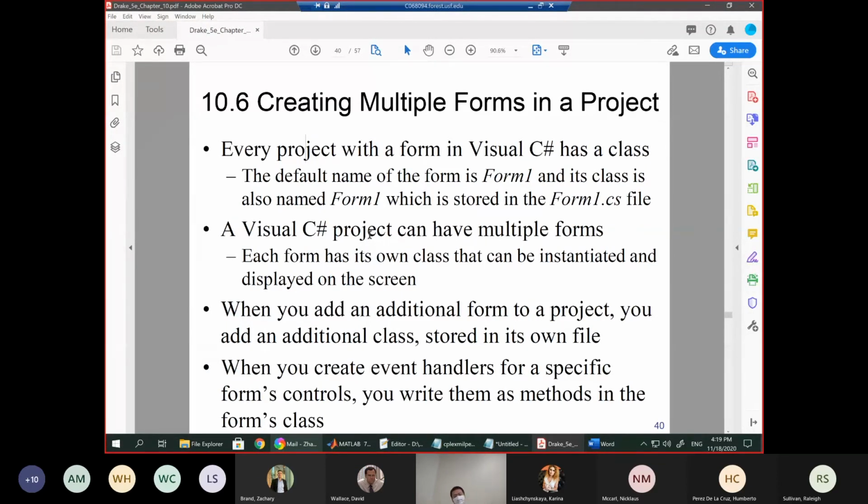class. A Visual C# project can have multiple forms. Each form has its own class that can be instantiated and displayed on the screen. It means, what is that? It is something like this, okay? Let me explain this to you.